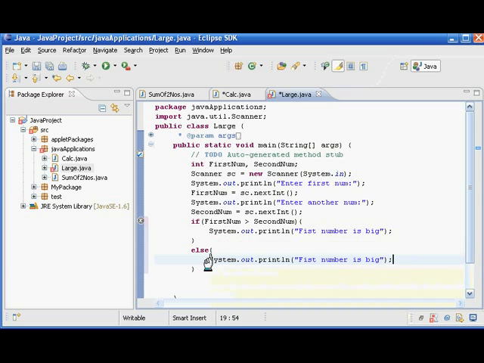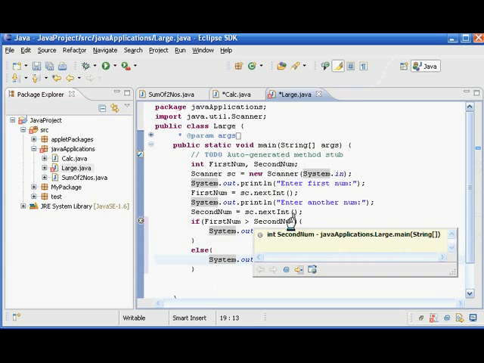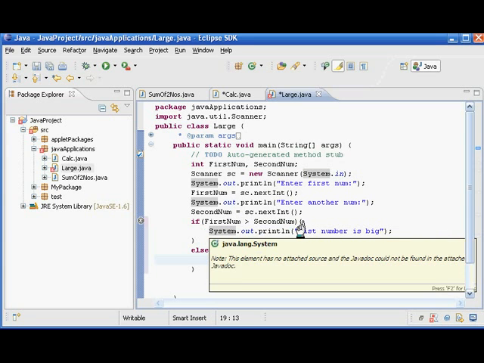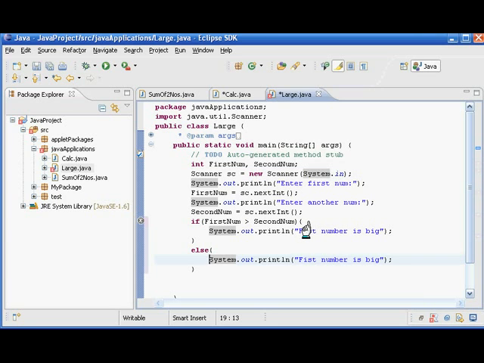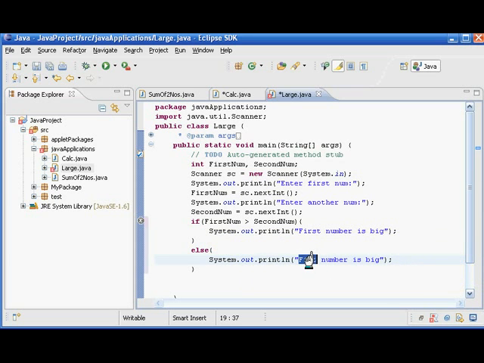If this condition is true for the present input value, then the first block will execute and it will tell first number is big. And the other way around, suppose you are entering two values, for example 30 and 90, of course 90 is bigger, so this condition is false and it will come here. Then in that case it will print second number is big.